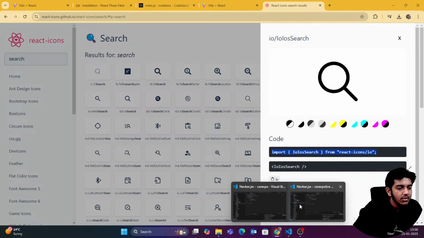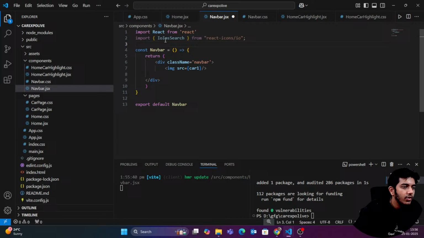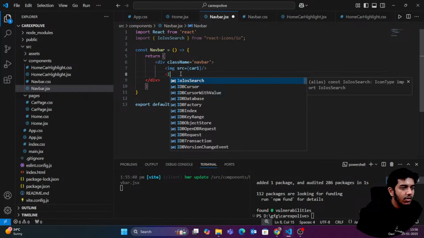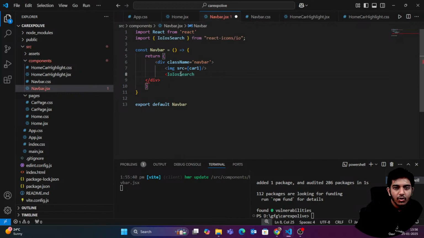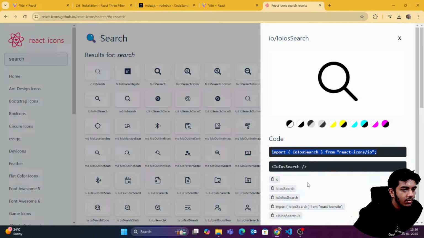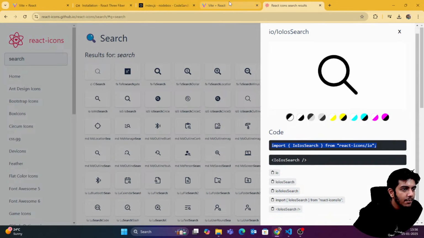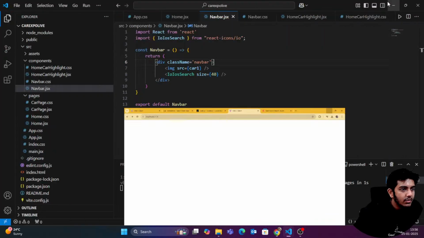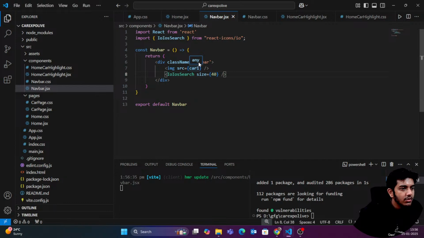I already did that. So now I just need to import this, and then I would simply say IoIosSearch, size as 40. Let's close it. Easy, right? Now the icon has been added, and right now it's not visible, maybe because of some issues. First of all, we are gonna need an image.